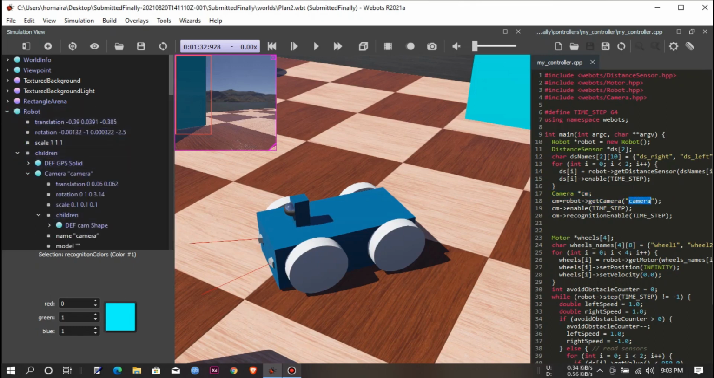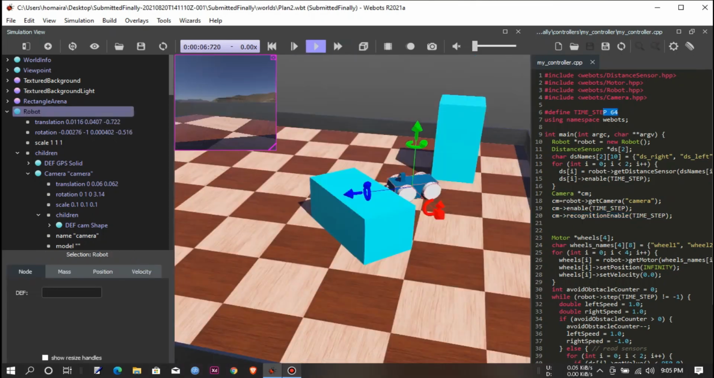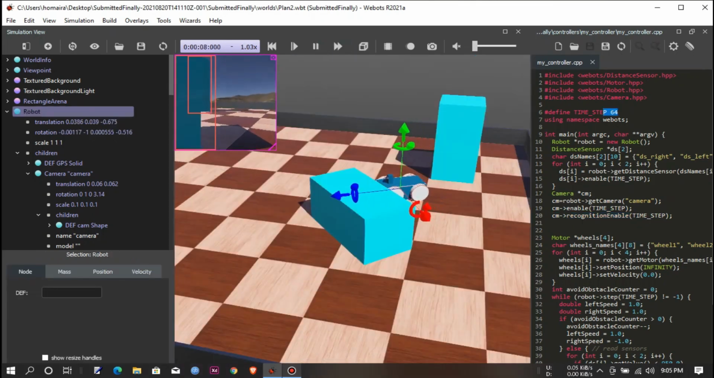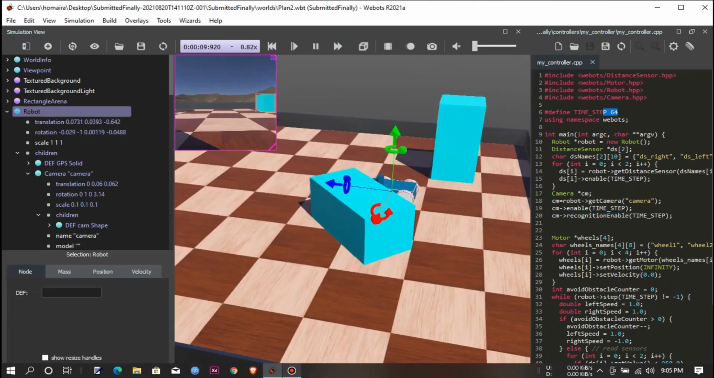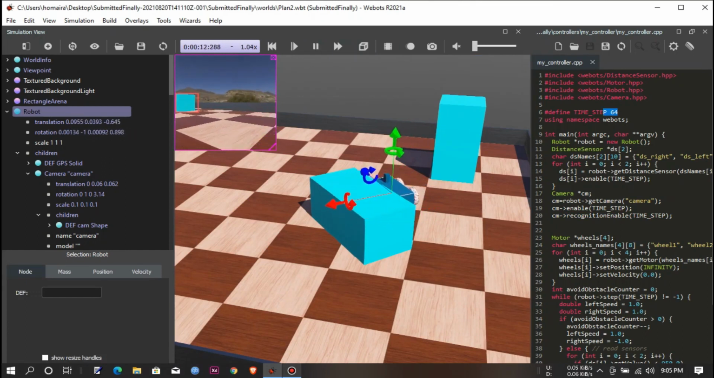This line means enabling the time step. Every 64 milliseconds, it's going to feed an image into the camera. To turn on the recognition of the camera, I have written this line. It means that every 64 milliseconds it will feed an image into the camera and will be able to recognize those objects too. That was all from us.